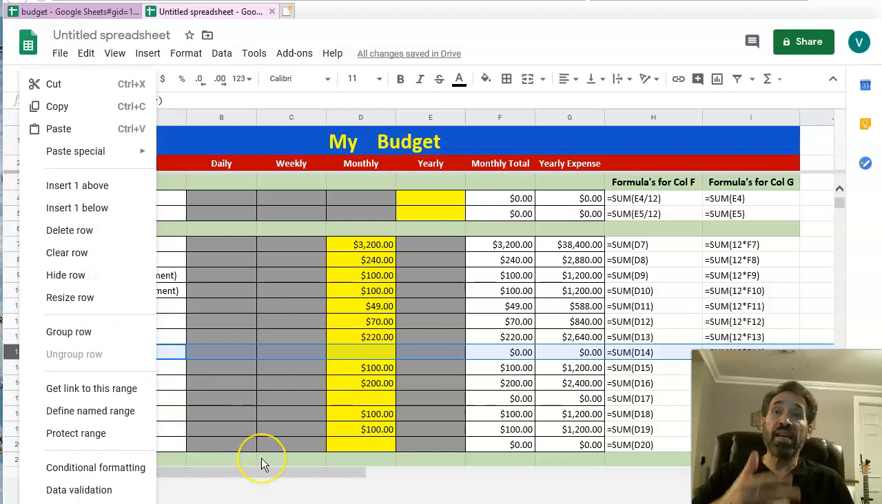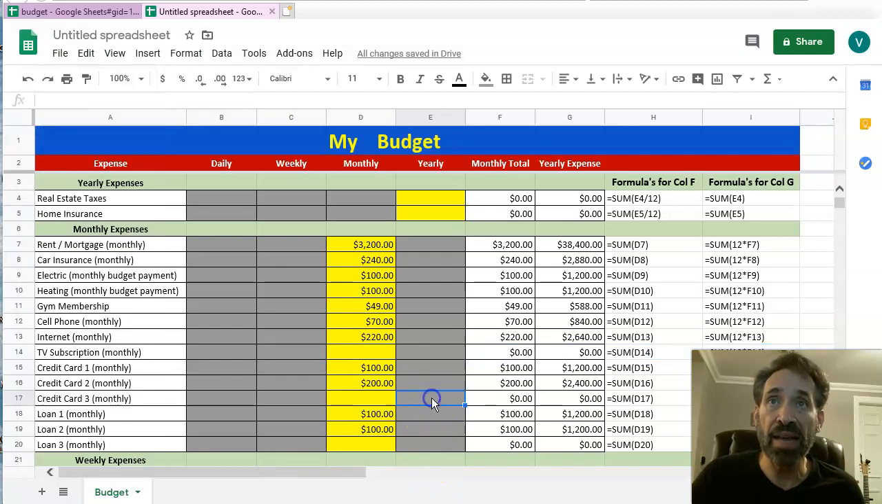And then you could go ahead and copy the formula or put in your own formula that you're going to do on how that works. So let me just click outside of that because I don't want to put one in right now. Then you have credit card 1, 2, and 3. Hopefully you don't have that many with debt on it. And loan 1, 2, 3.